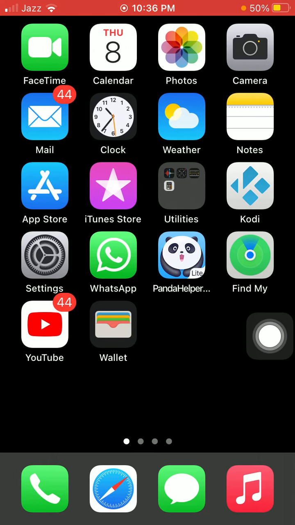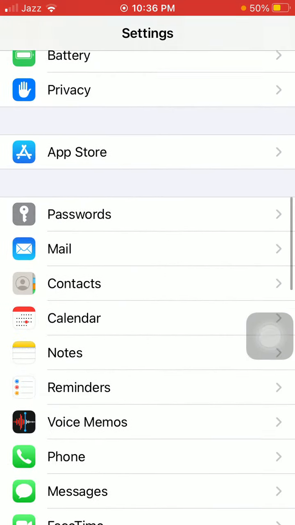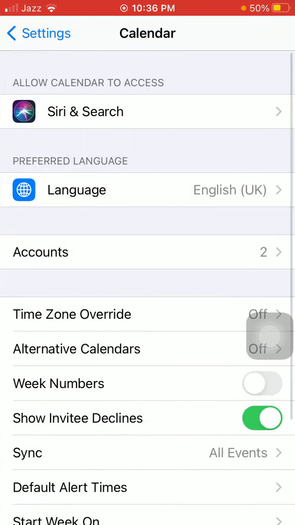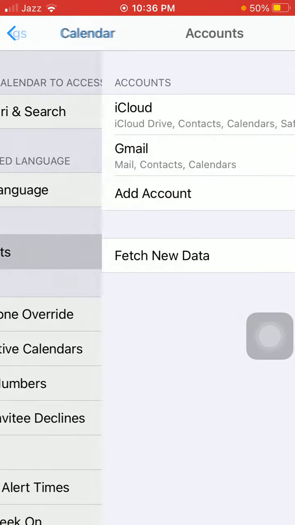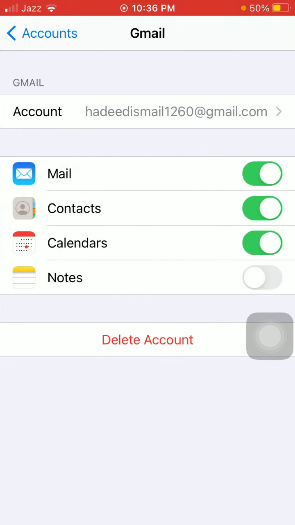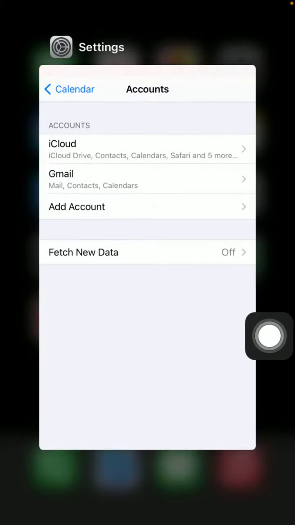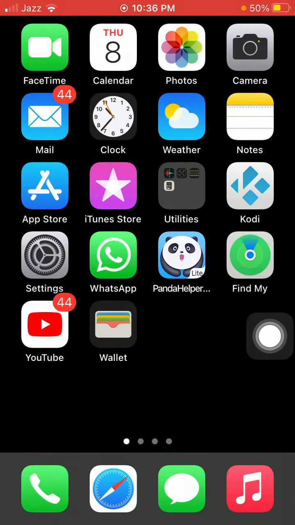The first thing that we have to do is remove the suspicious calendar account. To check that, go to Settings, scroll down, find and tap on Calendar. Under Calendar, tap on Accounts. Here we have to check if there is any suspicious account. If there is, then tap on that account and tap Delete Account. After deleting the suspicious account, we go for solution number 2.